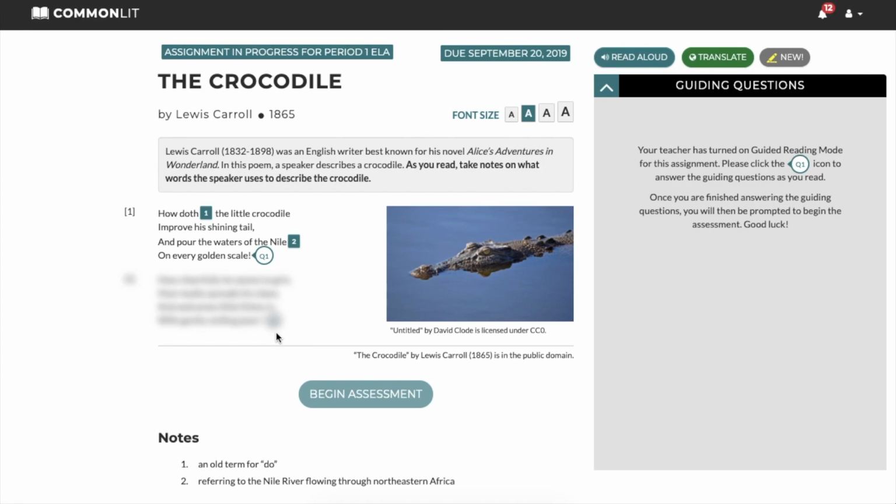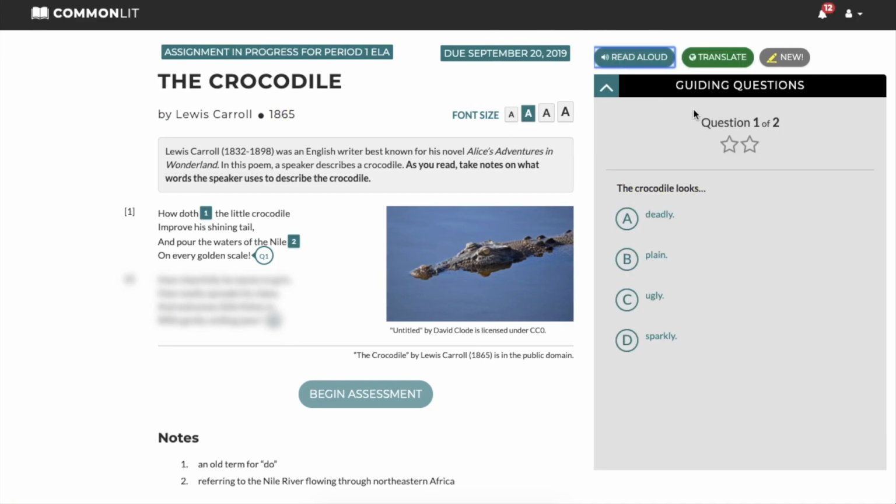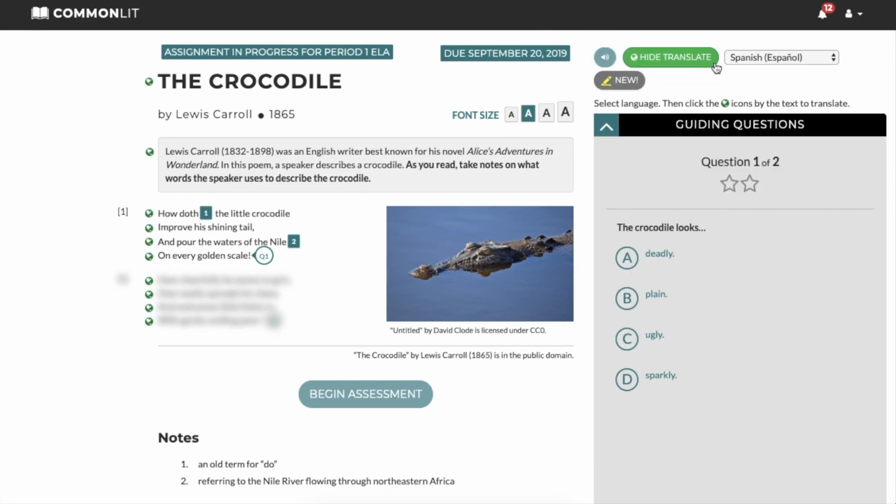Students will find our accessibility tools above the questions panel. They include read aloud, translations, and annotations. To hear text read aloud, click the Read Aloud button and press play. We'll save your spot if you leave the page. Students can also translate parts of the text into different languages using our Translate tool.